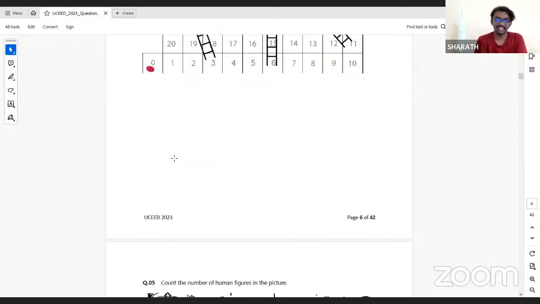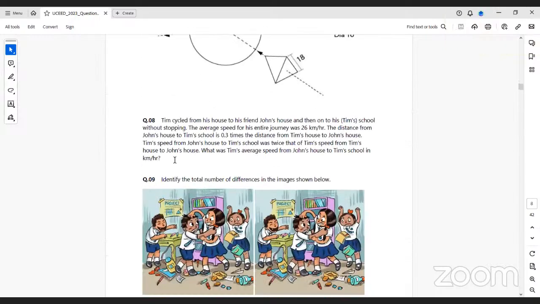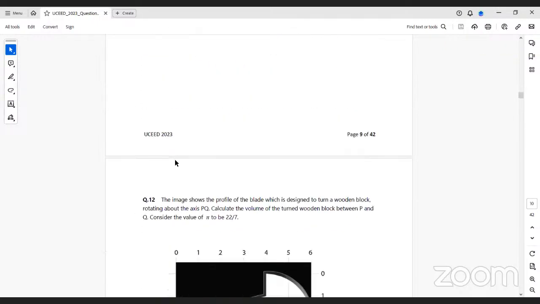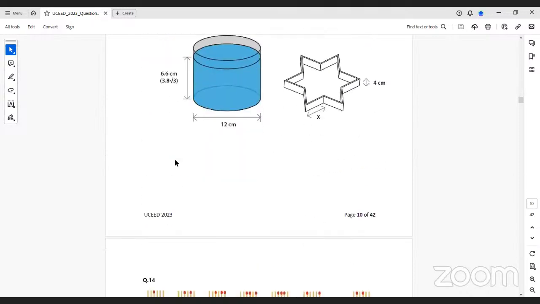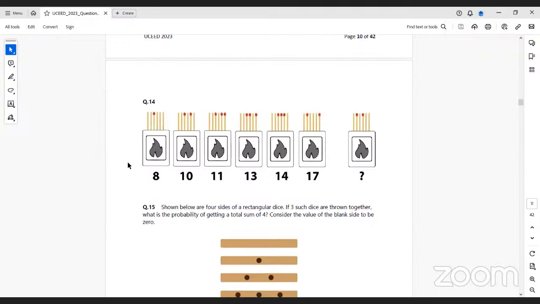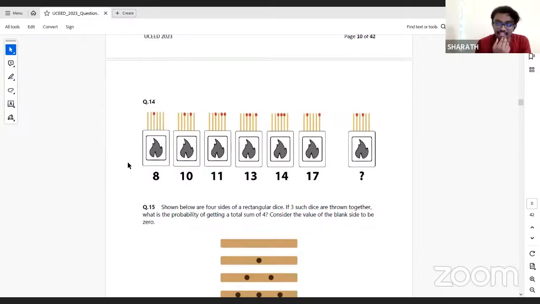Let me go to that question then. I love these questions, man. I really love these questions, and hats off to the people who are designing them. So, question 14 here. What is the specialty of this question, Sharath? What do you understand from this, and how do you think you can find the answer? It's very easy.